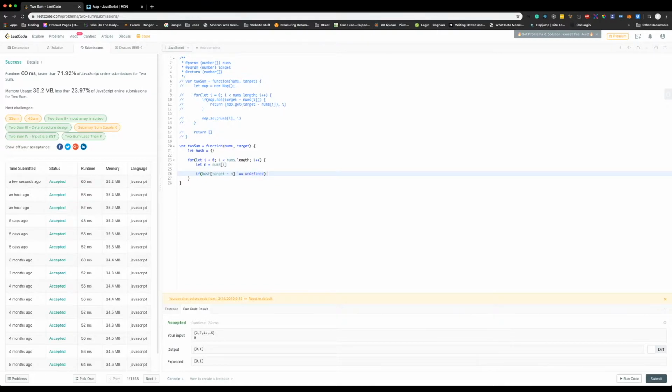then we're going to want to return the value at the hash, same thing as above. That's why I said this is very similar. So we return the hash, the key value of the target minus n, and if not, we will set whatever the value is at hash n equal to I.